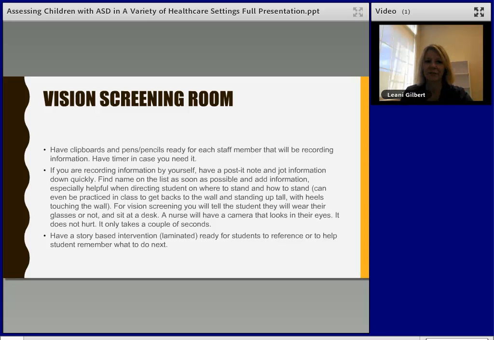The vision screening room, we had clipboards and pens and pencils ready, and a timer in case you needed to let the student know, okay, I'll give you 1 minute, and then we're going to go on, and for 2 minutes, and then we're going to do this. So if you are recording information by yourself in a post-it note, you can jot down the information, find the list later on, and add that information. You have the students have practice touching the wall with their heels, for instance, with height.